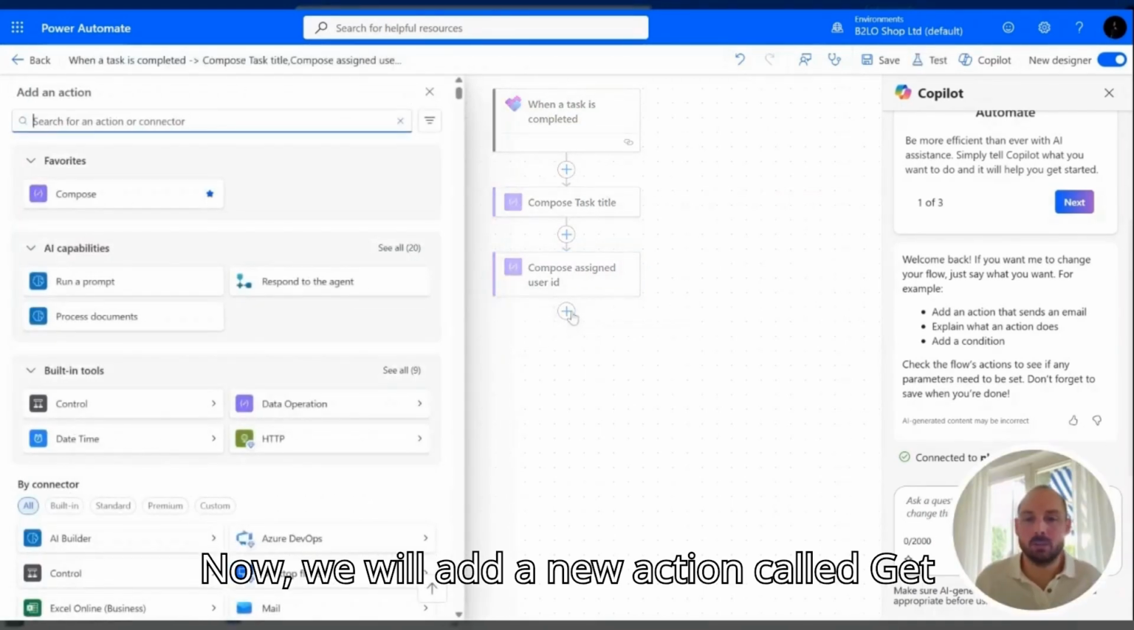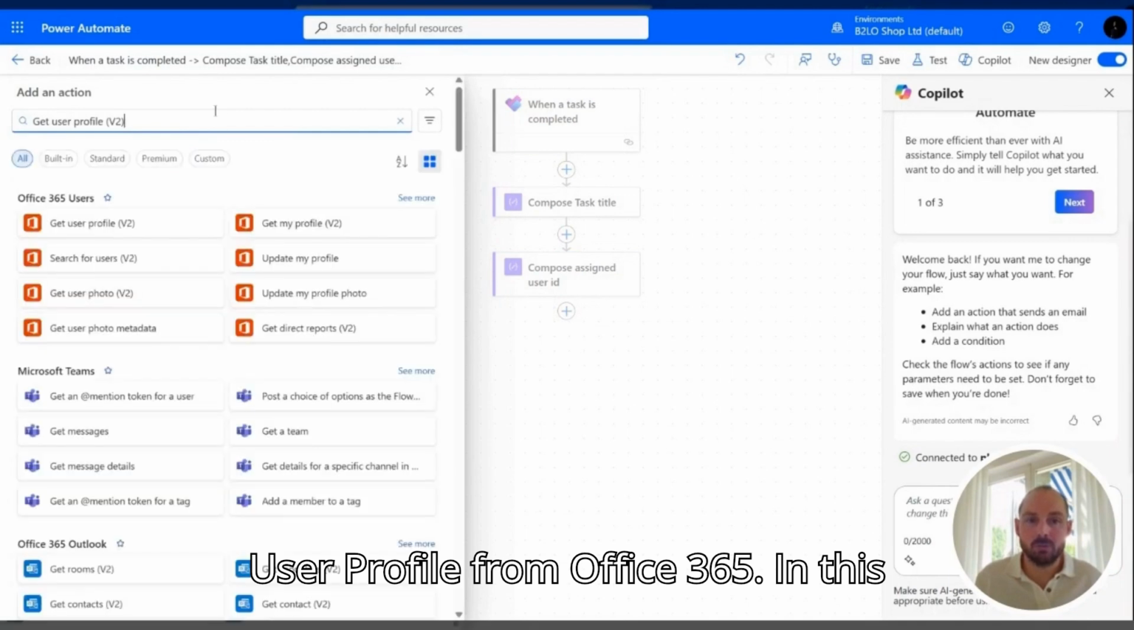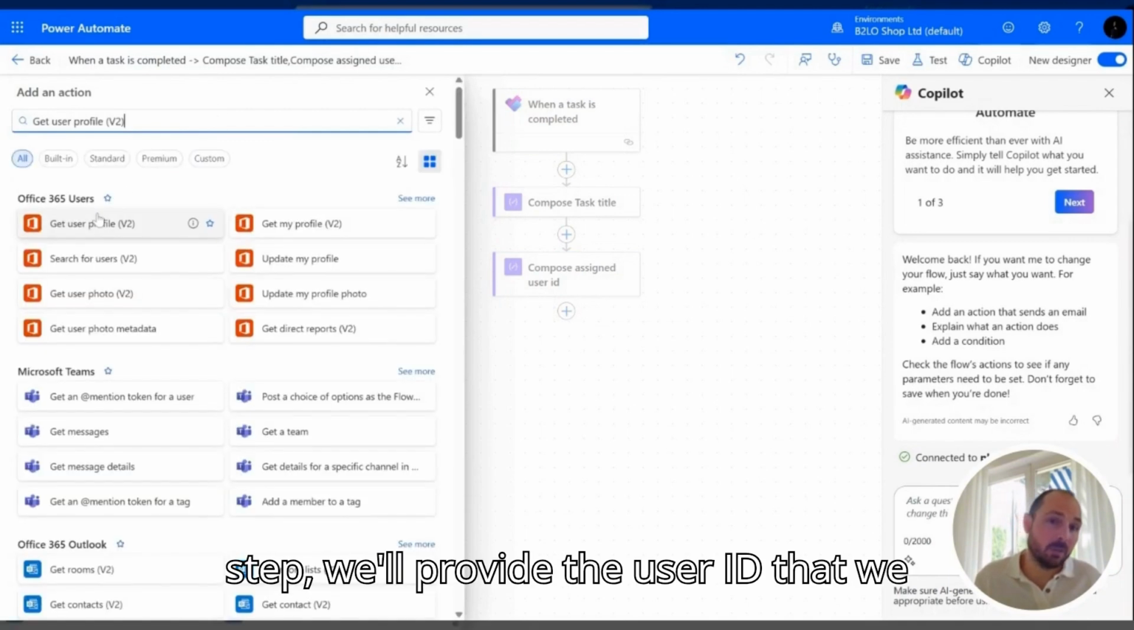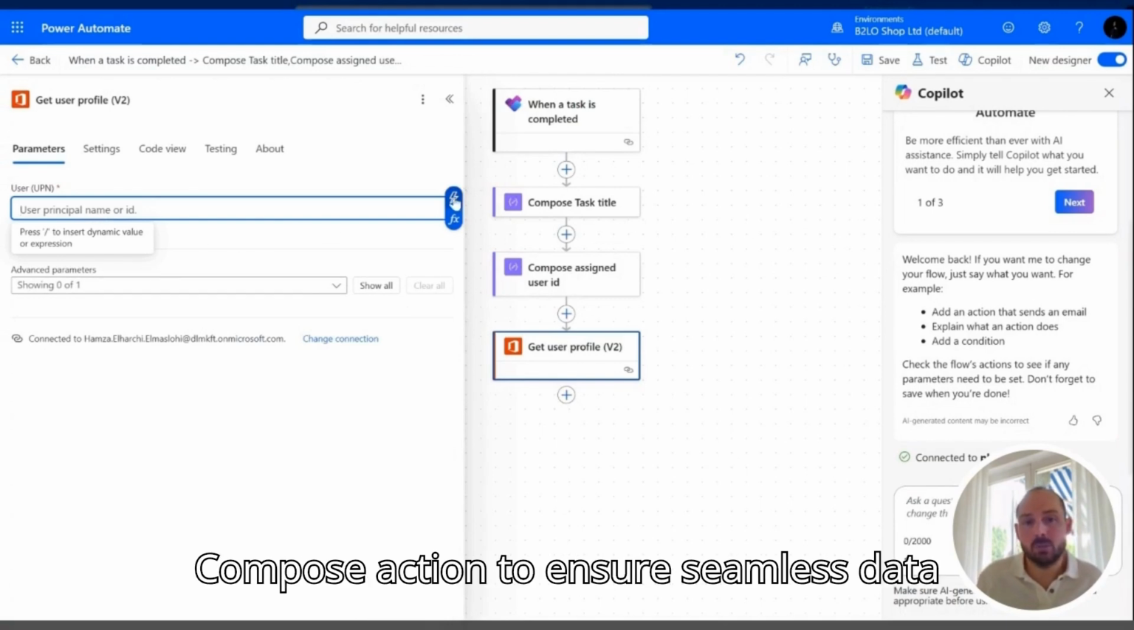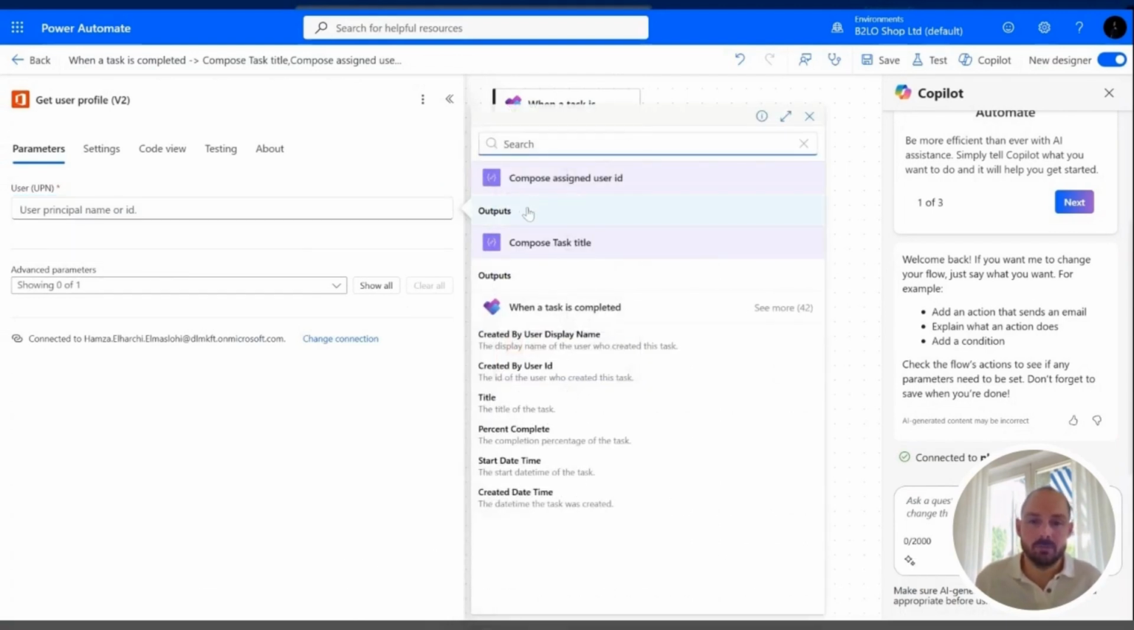Now, we will add a new action called Get User Profile from Office 365. In this step, we'll provide the user ID that we referenced earlier in the previous compose action to ensure seamless data retrieval.